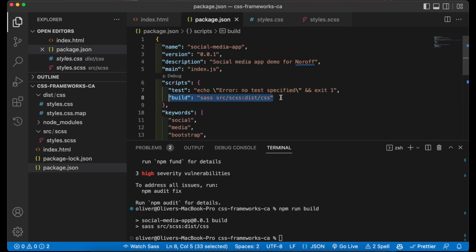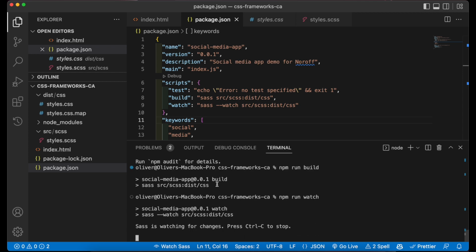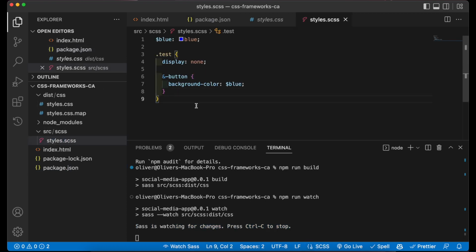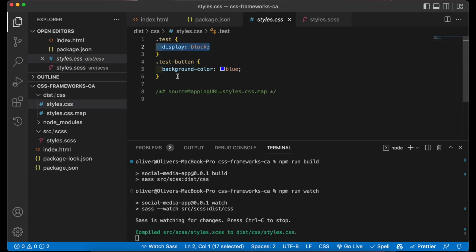The watch script is very, very similar. If you prefer, you could call this start instead of watch. But I'm calling it watch because it's specifically using the watch flag. If I run that now, npm run watch, it will begin watching for changes. And in fact, if I make a change here, you can see that it's recompiled, and if I come in here, it's changed the output.